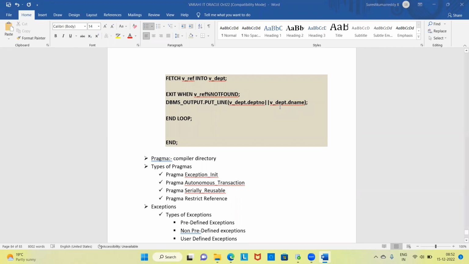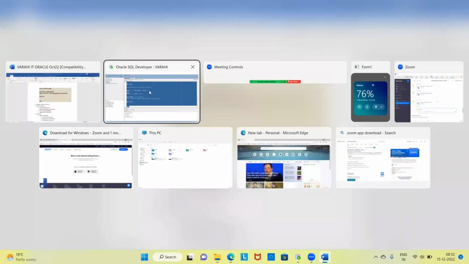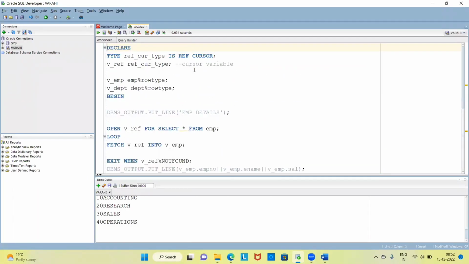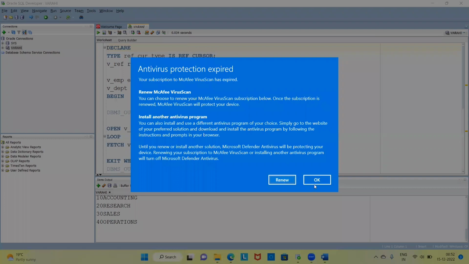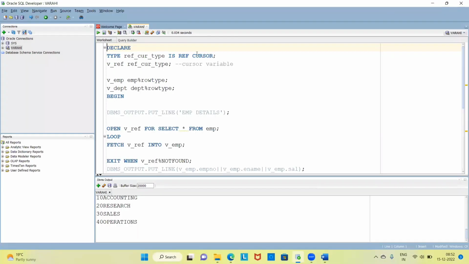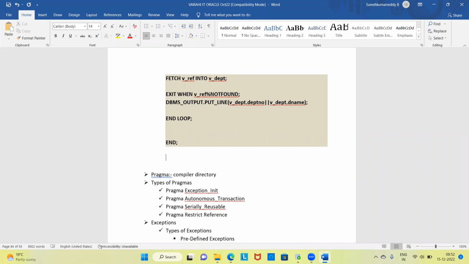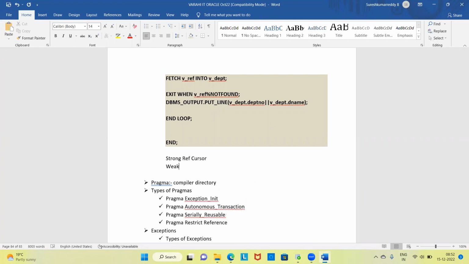Okay, so there is one more point, that is this ref cursor or dynamic cursor, whatever we discussed just now. Again, we have two types here. What are the two types? One is strong ref cursor. Another one is weak ref cursor.